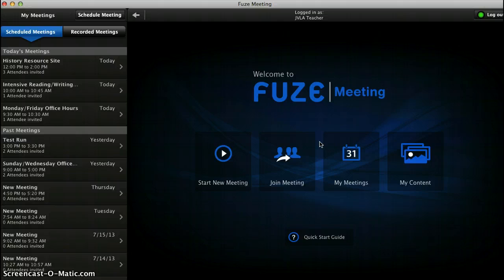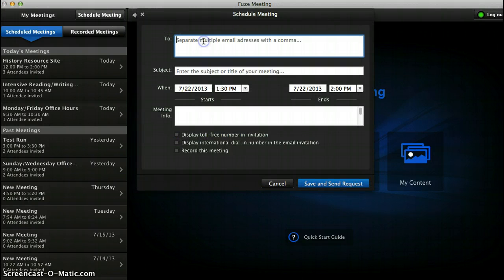Once you log in, your screen should look like this. Now, if you're scheduling a meeting for the future, then you'll want to go to Schedule Meeting. We'll start there. To schedule a meeting, you'll simply need to enter the email addresses of the people that you want to invite, separating them with a comma. So I'm going to send it to myself, several of my email addresses, just so you can get an example for how this would look.